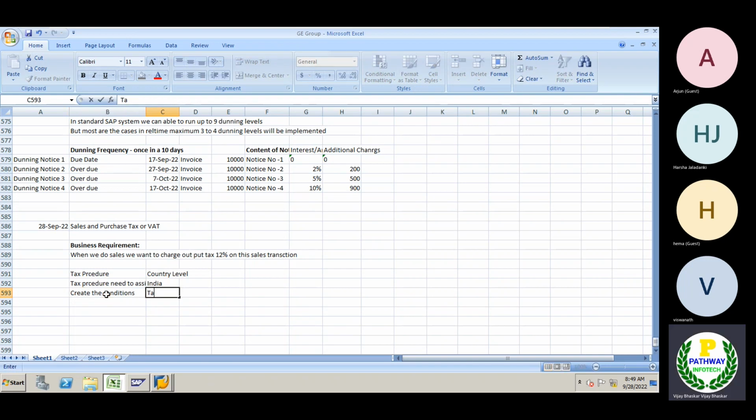Create the tax conditions. In these tax conditions, what is my base? On what basis is the system going to calculate the tax? What is the base amount? The tax calculation always works on a base amount. My invoice base amount is 10,000 rupees, and on only those 10,000 rupees I need to calculate the tax, based on the tax condition. Now the tax conditions are clear.